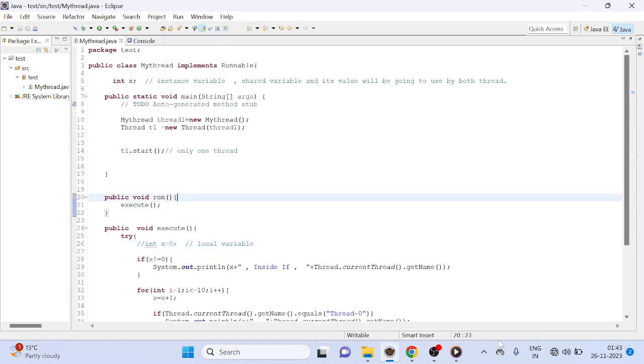I have already created a class named MyThread which is implementing the Runnable interface, and inside MyThread class we have one instance variable. Inside the main method I have created one instance of the MyThread class, and I have passed the reference variable of this instance inside the constructor of the Thread class, and I am using t1.start to create a single thread which will invoke the run method, and inside the run method I am invoking the execute method.